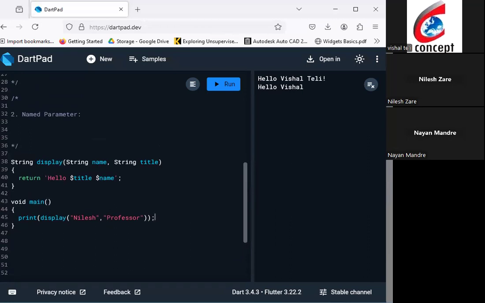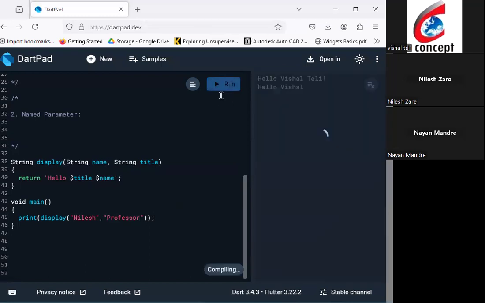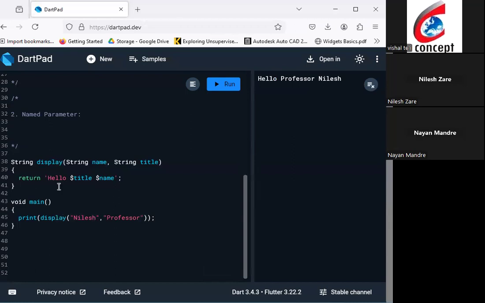In this one, you need to pass the name and the title in the right order. You need to pass the name as the first argument because you have the first parameter name in the function definition, and the second parameter is title, and you need to pass the second value as the second argument, the title. Now let's execute this code and see what it displays. It says, hello, Professor Nilesh.